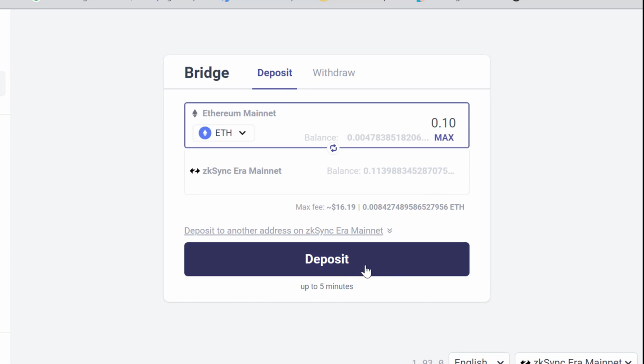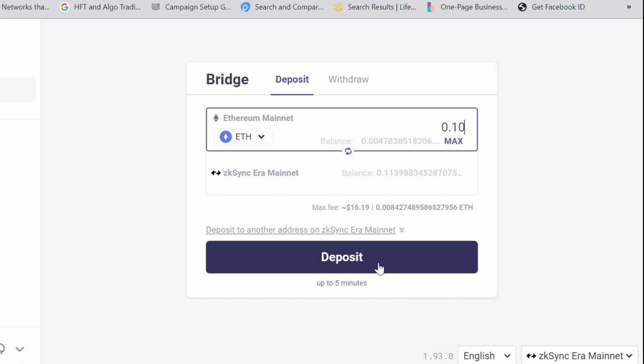Now, once you click on deposit, you do some network confirmation. You just have to wait up to 5 minutes for your token to show. Sometimes it will be more than 5 minutes, so you just have to bear that in mind. It can be 5 minutes, it can be less than 5 minutes, but it can also be more than 5 minutes. So just know what to do. You just have to pay maybe $10 to $15 gas fee for you to do that.